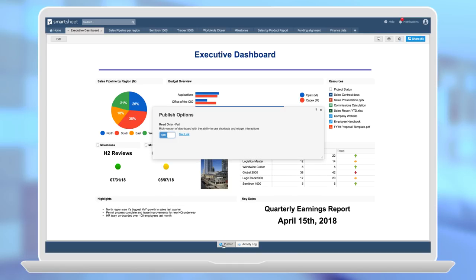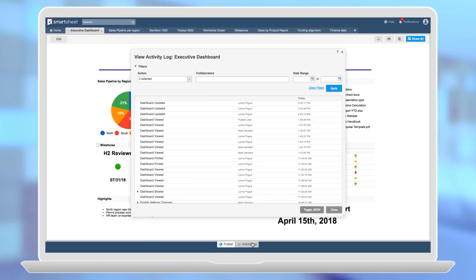Use Publish to share a dashboard with a broad audience. Access the activity log to see who has viewed or made changes to your dashboard.